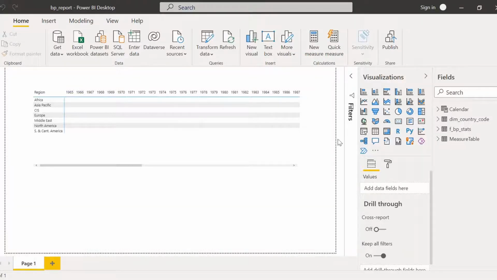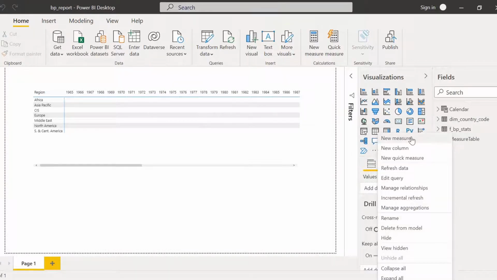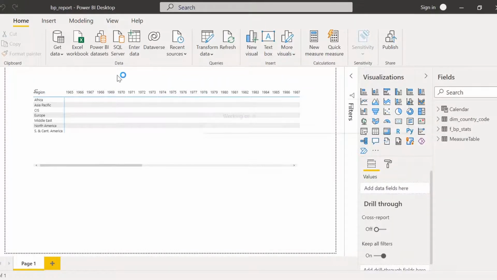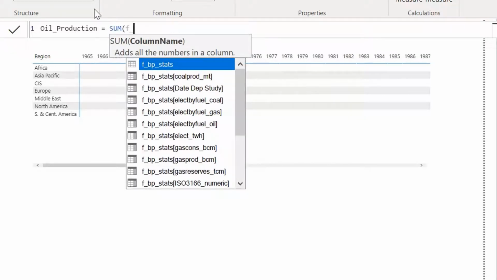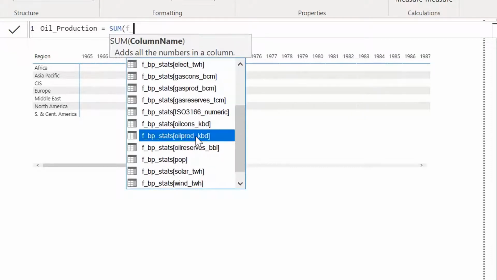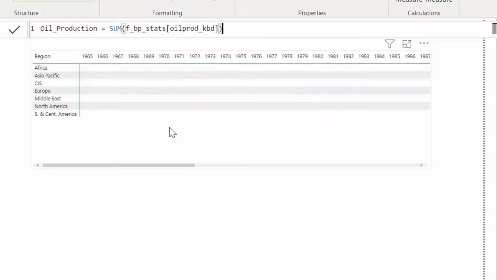Now that we have our measure table, we can create our measures inside this table by simply right click new measure, and then I'm gonna call this measure oil production, and it's gonna be a simple sum of oil production kilo barrels per day. I hit tab key and then I'm good.